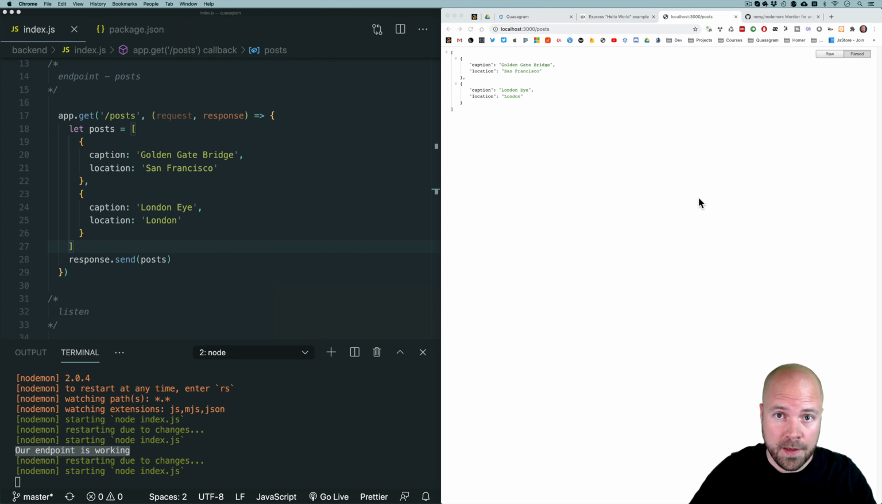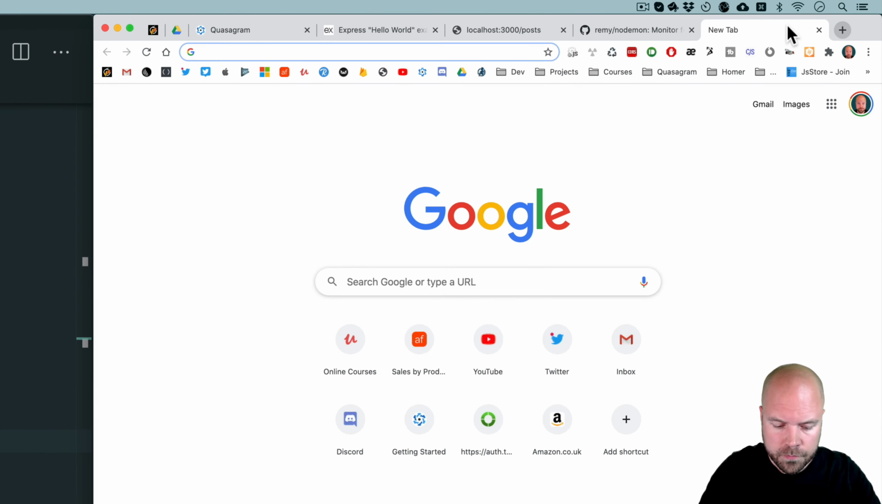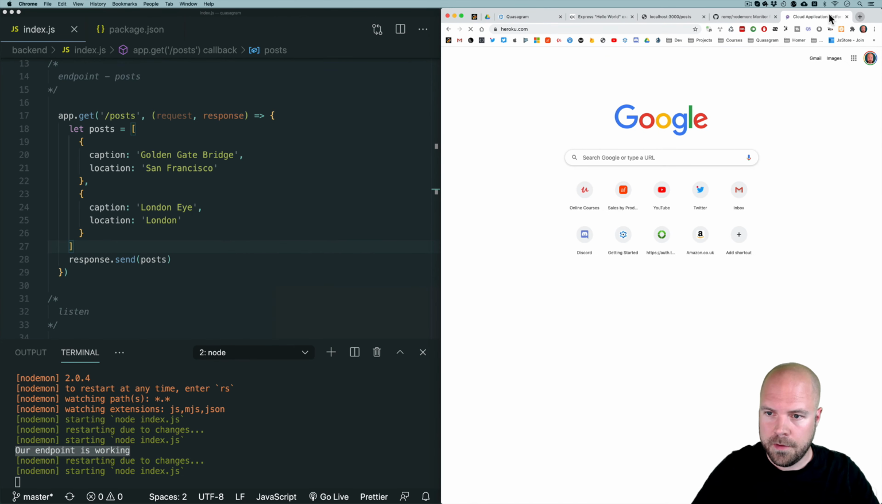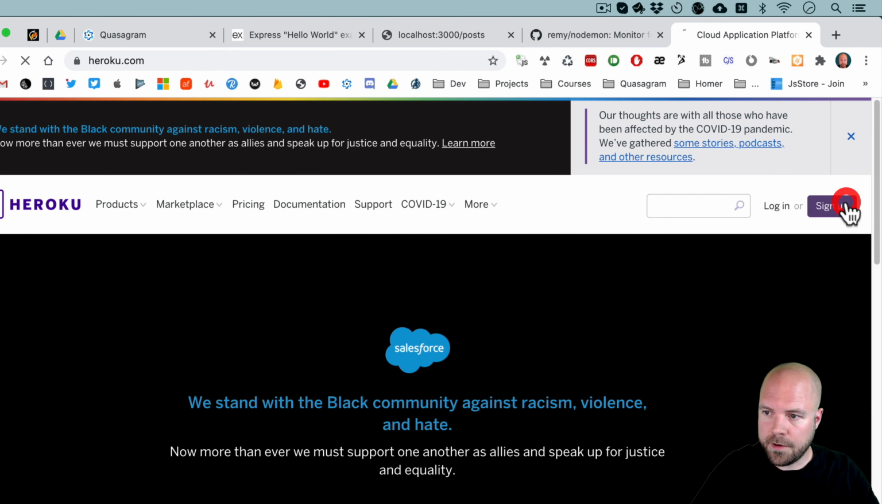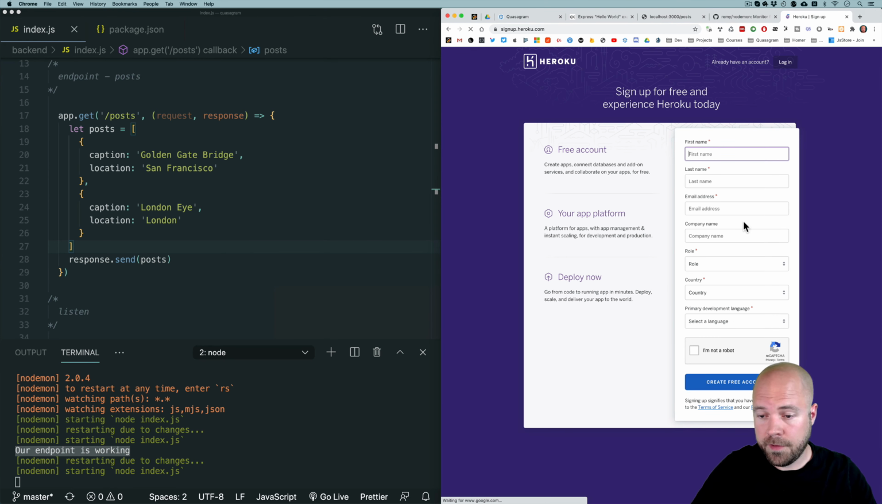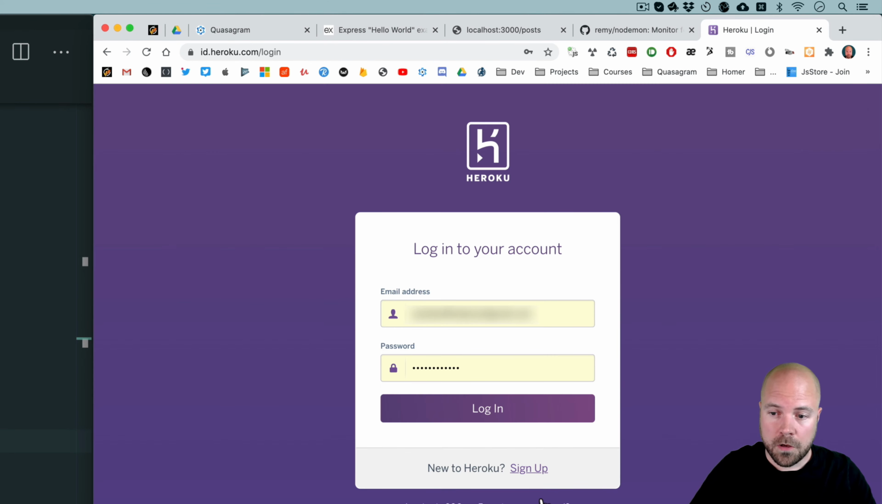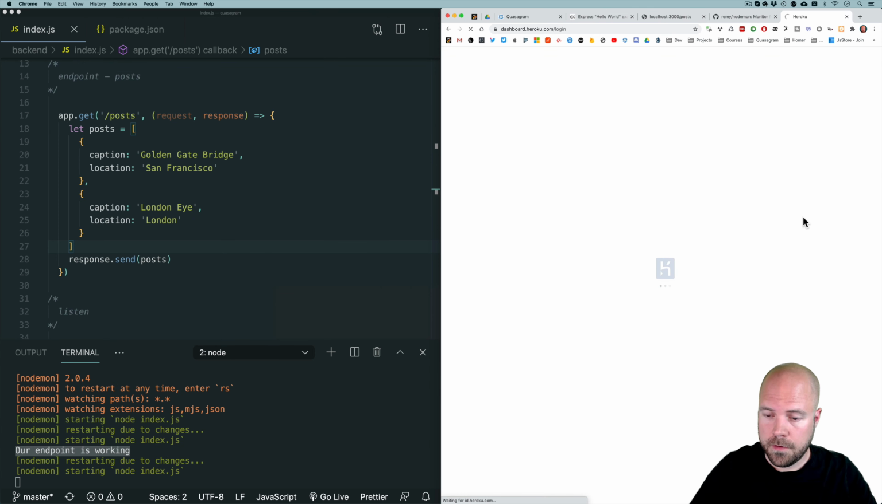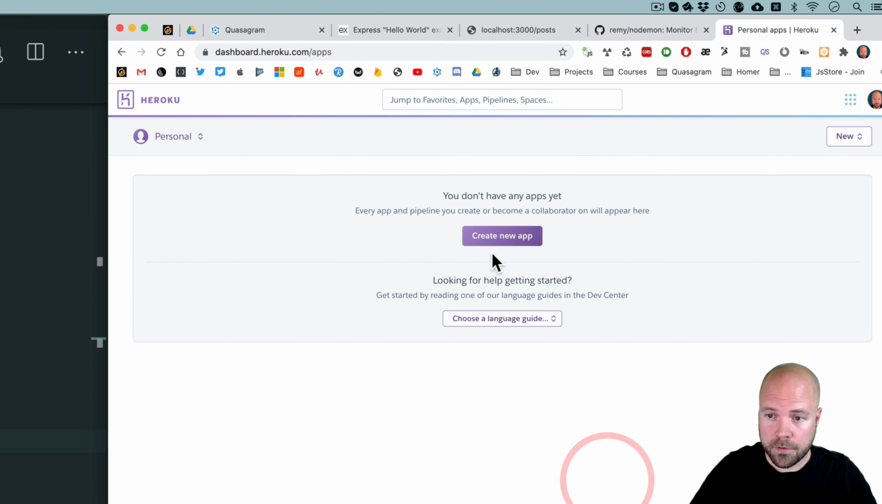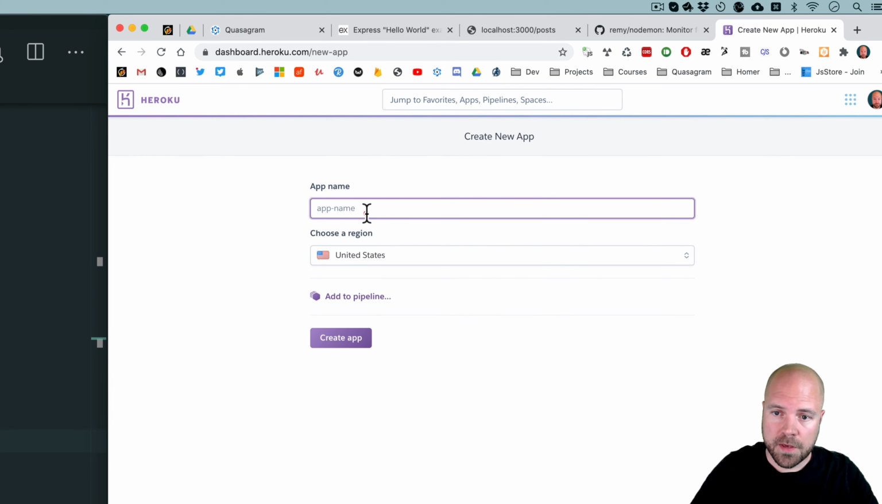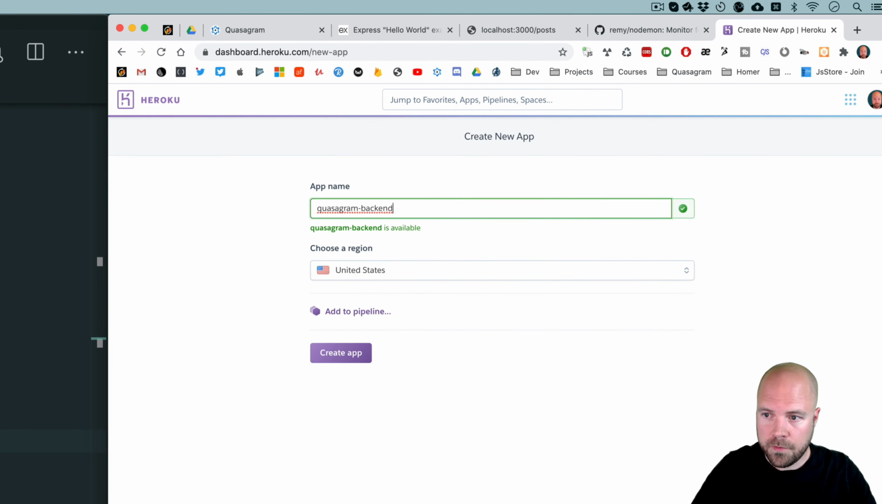So if you want to follow along with me and use Heroku, then you want to go to heroku.com and click on sign up and fill in all the fields and create an account. Once you've created an account, you should be able to log in. So I'm just going to log in now. And then we want to click on create new app. And we need to give it a name. And this name will form part of the URL for our app. And I'm going to call mine Quasar Backend. But you'll probably need to pick something else because I'm using this. Then we want to click on create app.